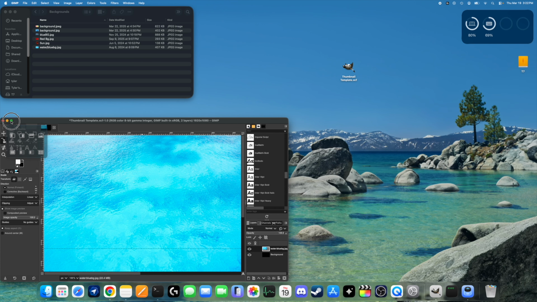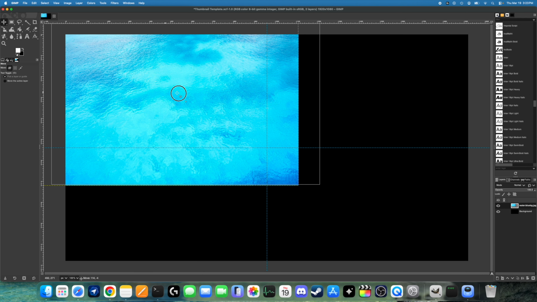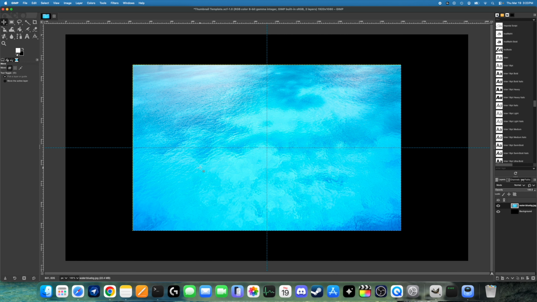So I'm gonna go back to full screen. Now we're gonna select the move tool. So in the upper left, this 4-directional arrow, click it, and now we can move the image, and this is why it's nice to have the guides so we can center it. But as you can see, this image that I want to use as the background does not fit the full canvas. So what we want to do is go to the scale tool.